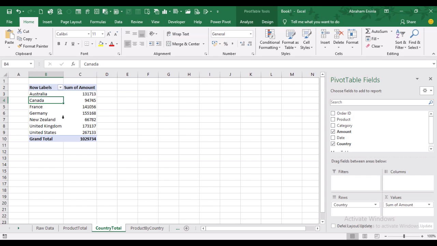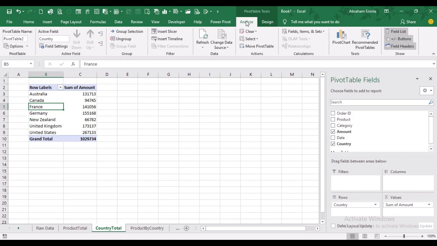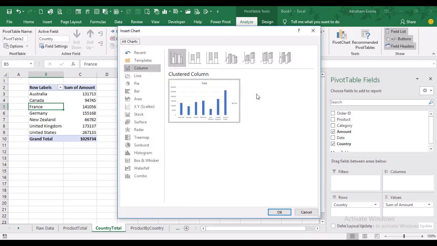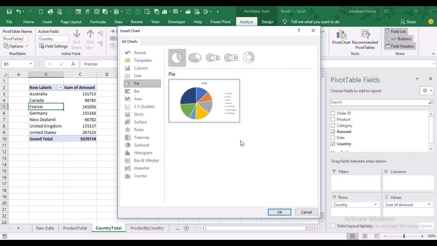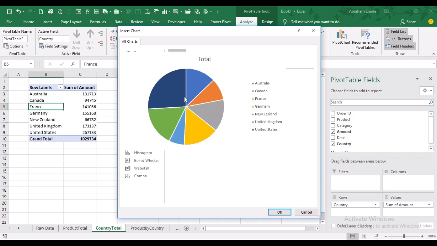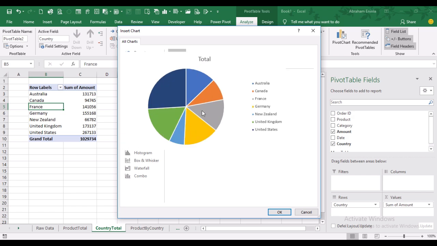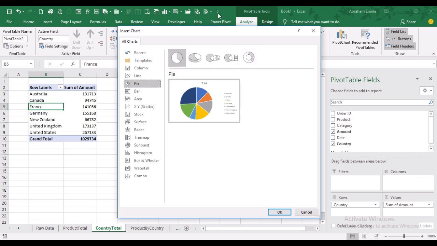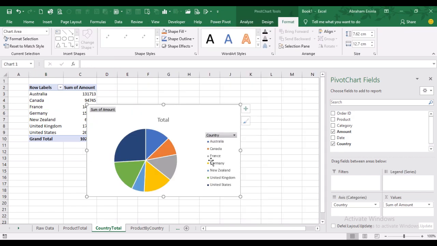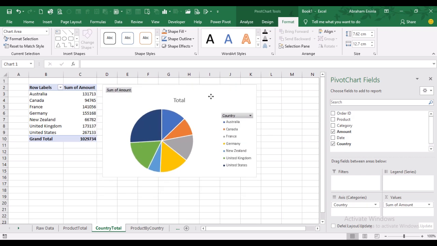Okay, so selecting within the data again, I want to go to Analyze and then Pivot Chart, and this time I want to select Pie. A pie chart is used for a single series of data. If this data happens to be a report that spans across years or months, a pie chart will not be the right chart to use. So I click OK and accept the pie chart.